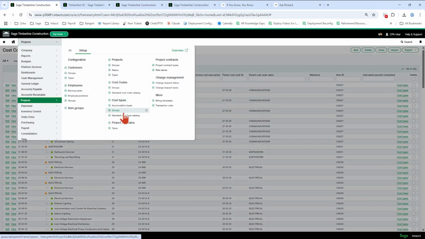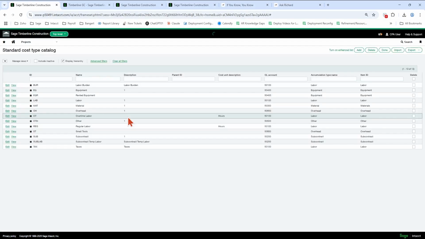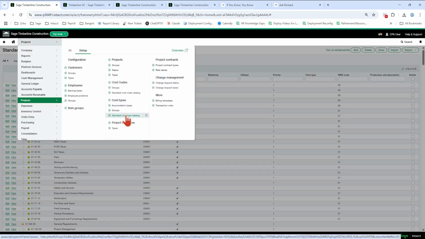And cost types for the best practice approach, your standard cost types. And your standard cost types for our best practice approach will have those 6 cost types: equipment, labor, material, sub, other, and potentially overhead.